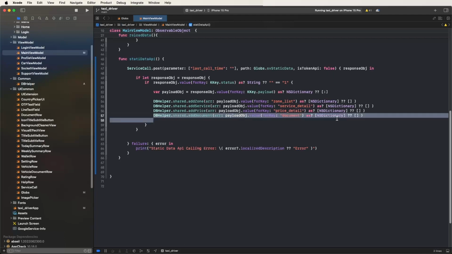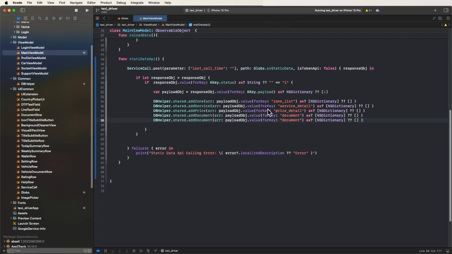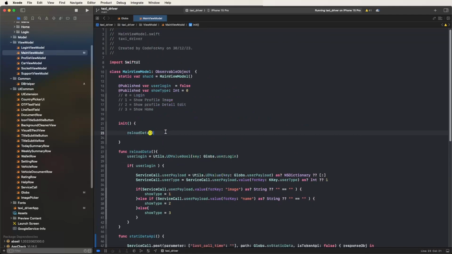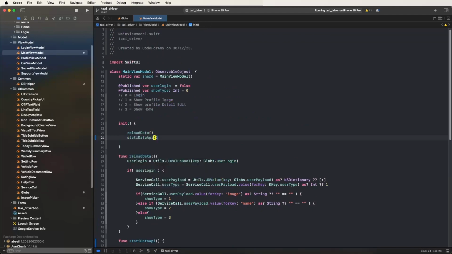And another, the last one, add zone documents, and write the zone document like this. We need to call this here. Now I need to run these applications. Before that, I need to call these functions inside the initialize. I need to write the static API calls like this.